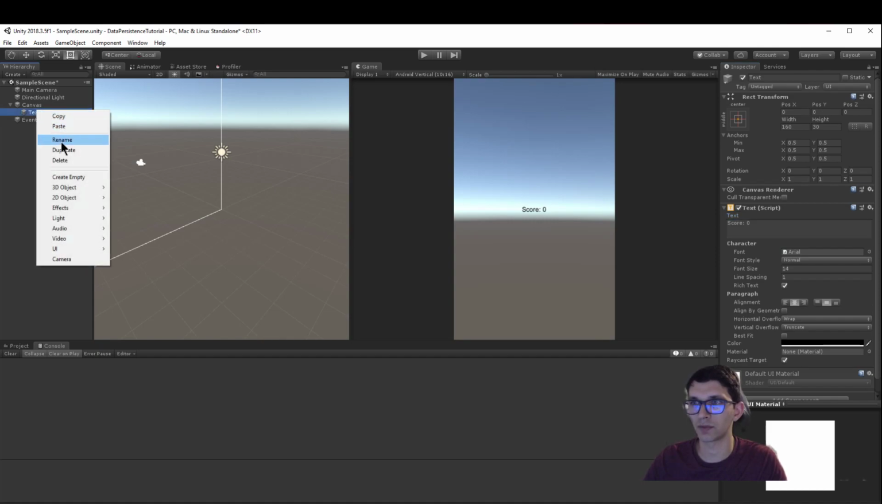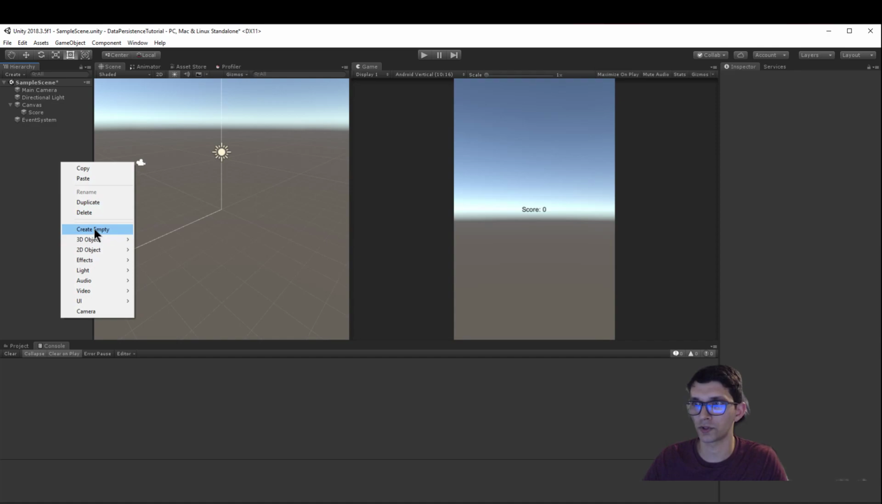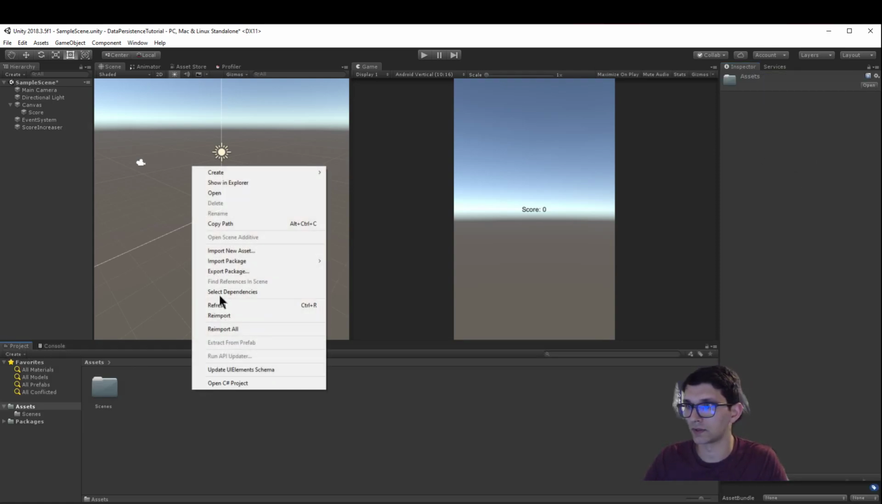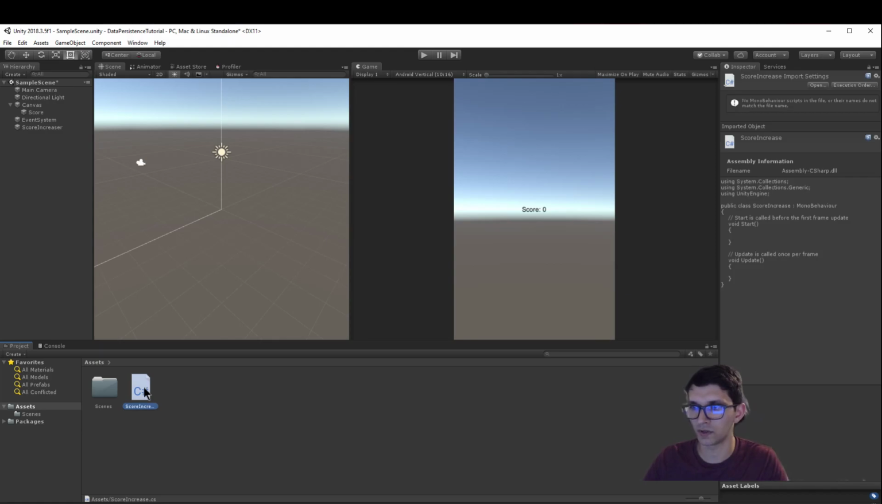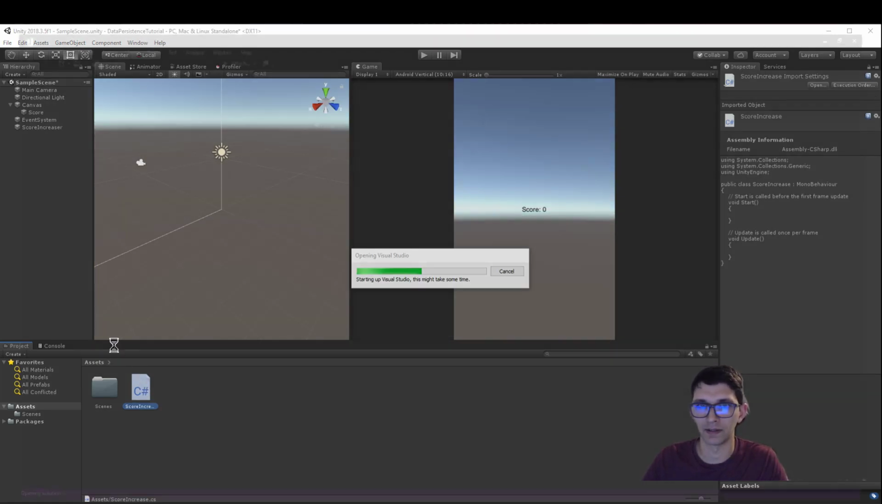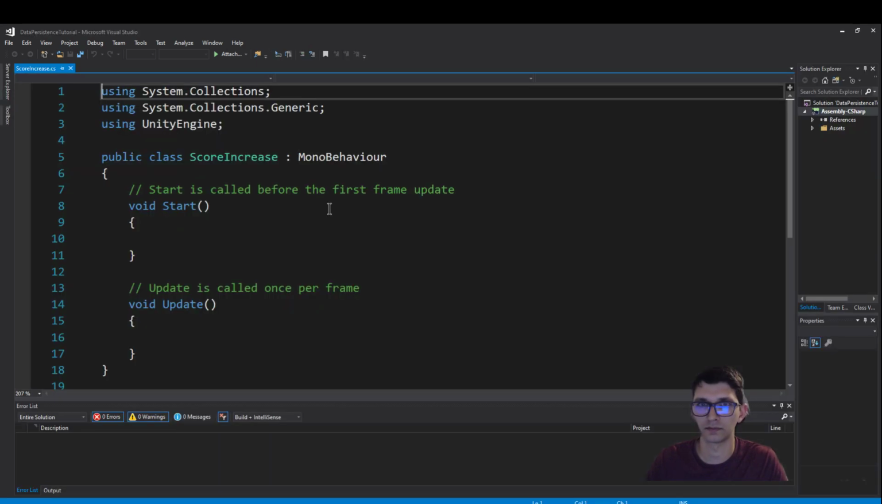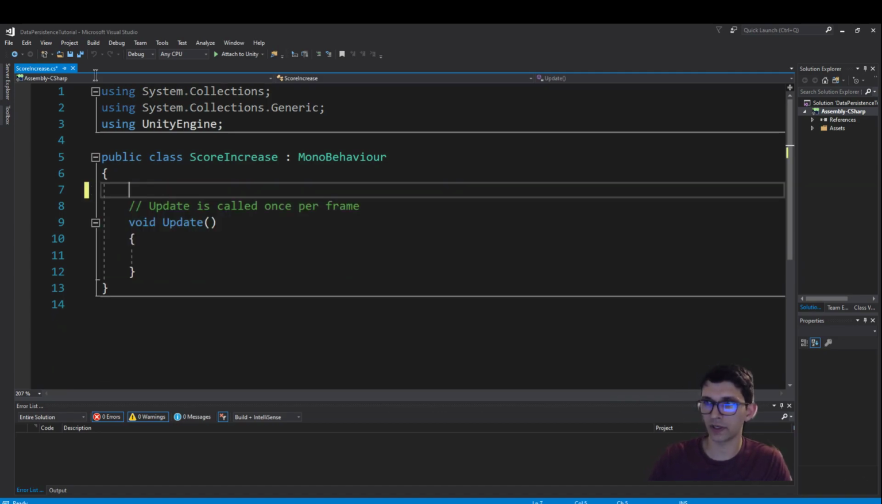So we need to have some kind of script in our scene, and we'll just create an empty and call this scoreIncreaser. That's really all it's going to do. This object needs to have a script, so I'll call it scoreIncrease. We'll edit it, and then we want to save the score in Unity. So we're going to need a reference to a text.